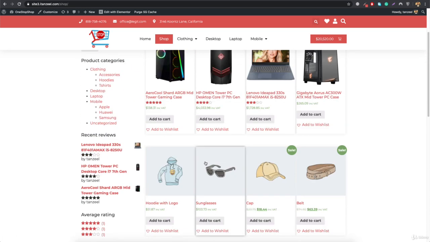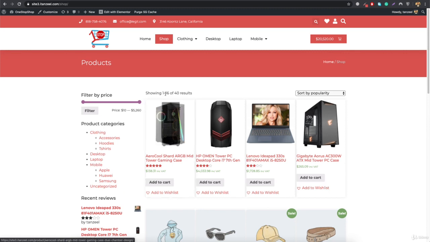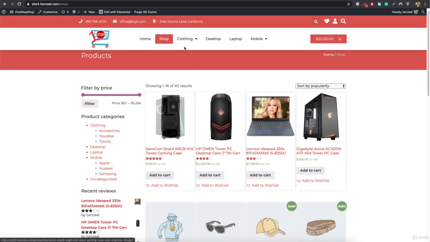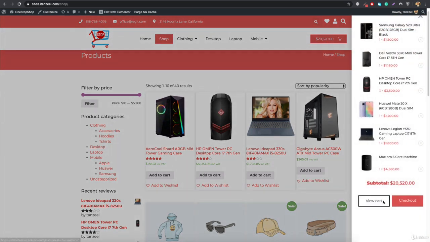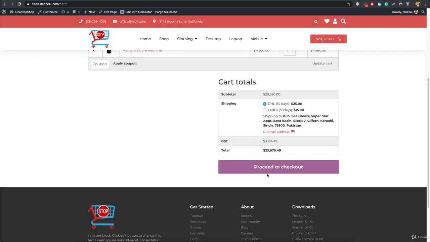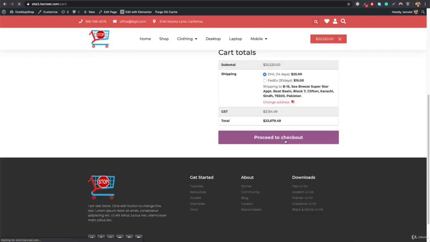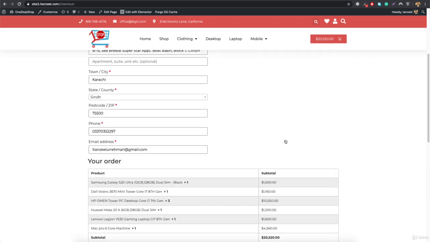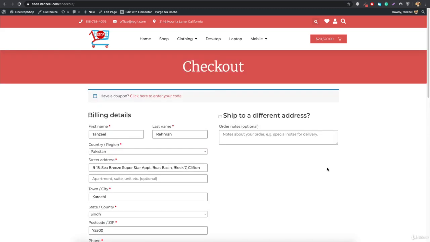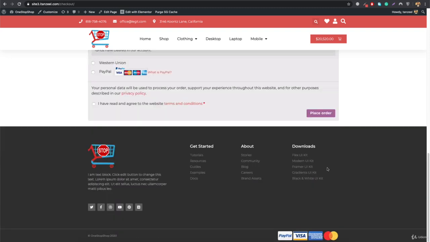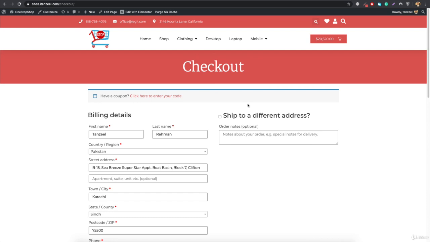But the thing that is not working is this: if you go to the cart page and then click view cart, you will see here this is the button color. We need to change this, and it is not being applied. Even if you go to the checkout page and go down, you can see this is the place order color that we need to change, and we cannot do it. So how can you do it? Let's talk about it.